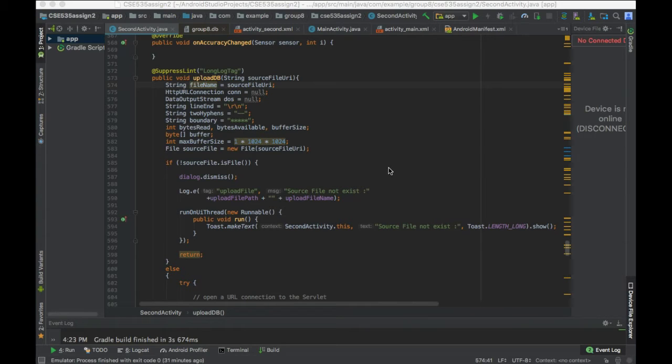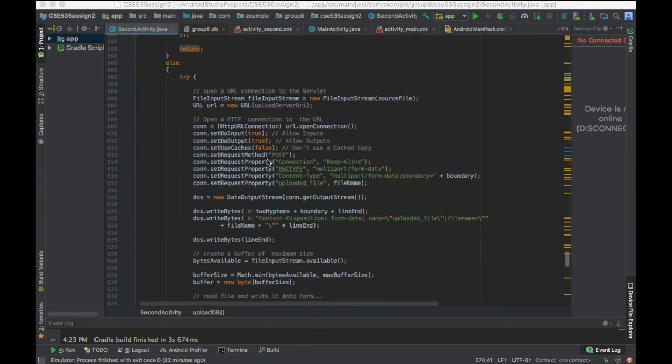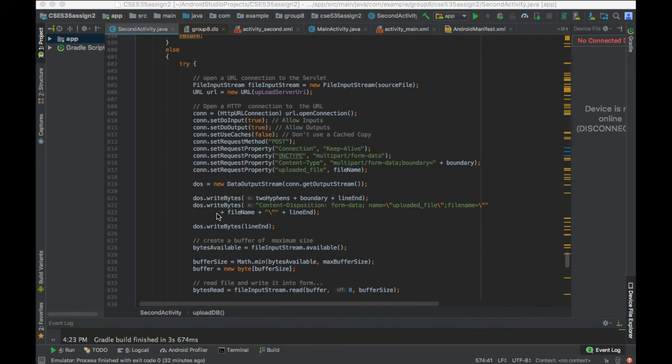Hi, I'm Yiting Lin, and I'm going to talk about the upload function for our project. So we will have an upload database function. Inside this function, we will first check if the file is valid. If it's valid, then we will go to here.